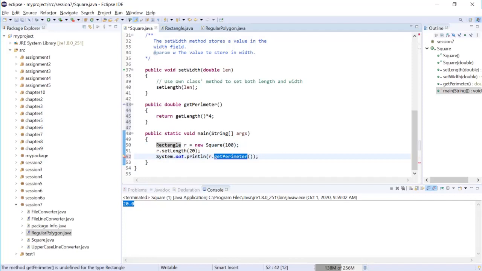So what can you do? There are two ways of handling that. The first way is to force the type conversion by using a Square here. This will forcibly convert r to a square. I think it does not allow me to do that because Square cannot be resolved. Oh, that was because I have a typo.